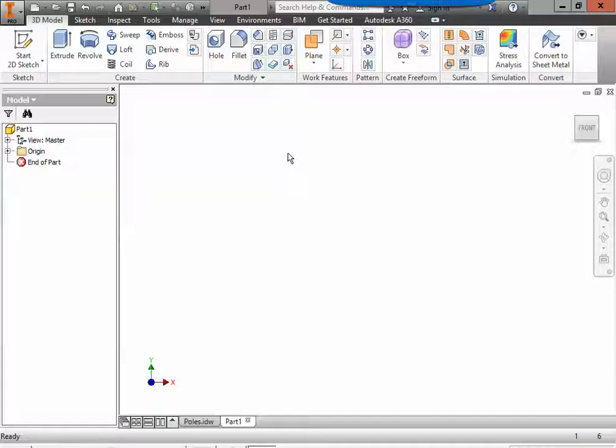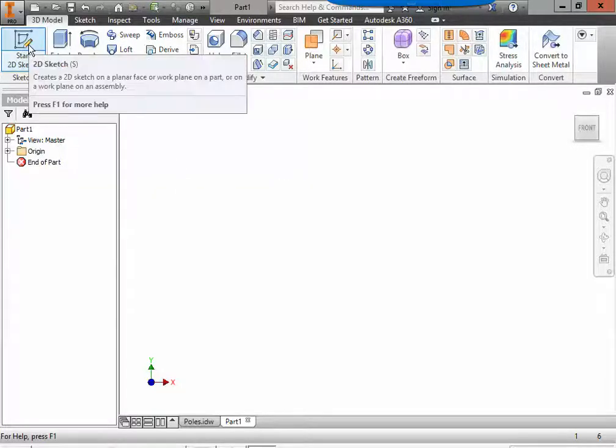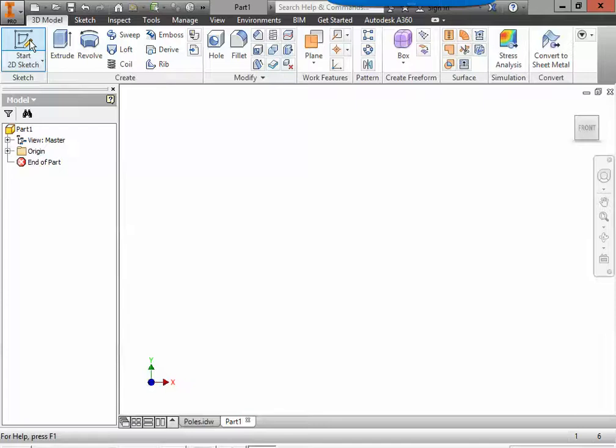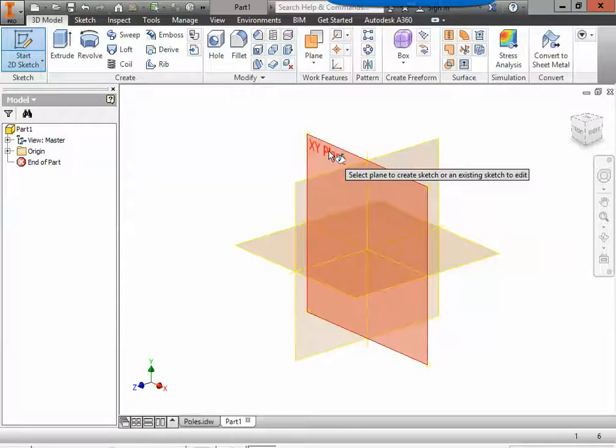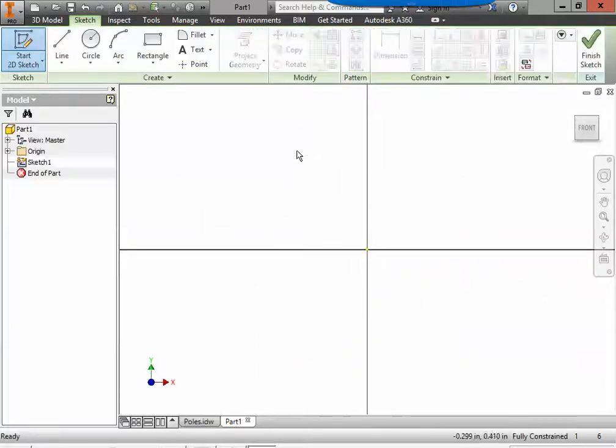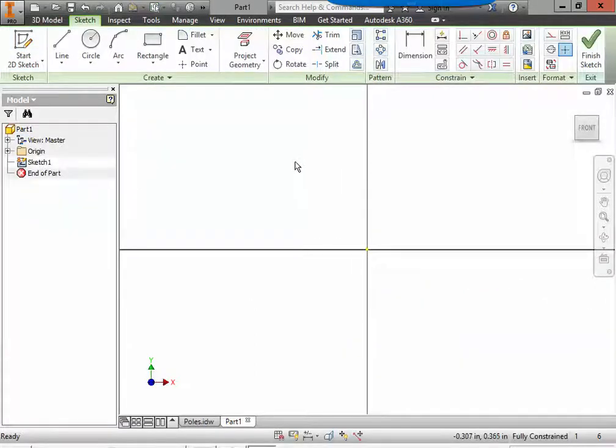I'm going to start out with the main pole. So I'm going to go up to Start 2D Sketch. We typically like to start our 2D sketches on the XY plane. And we're going to be using a revolve to make this.